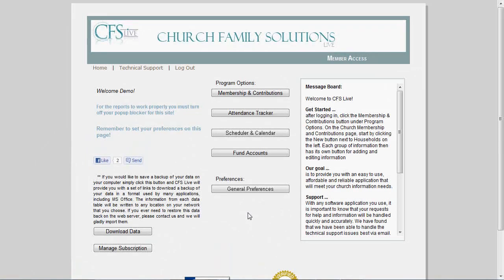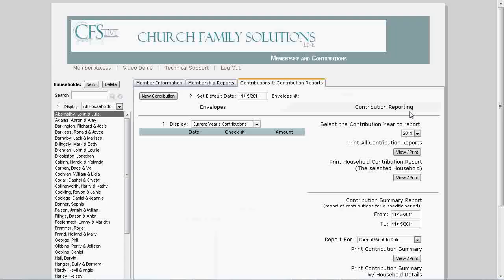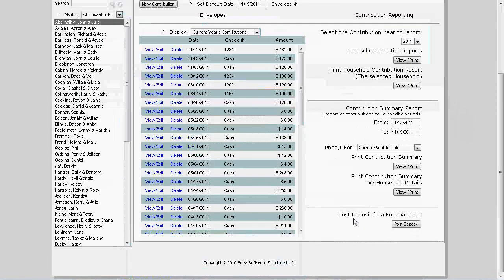In this video, I would like to demonstrate a new feature that combines or connects the contributions portion of the software and the fund accounting. If you go to the Membership and Contributions area and click the Contribution and Contribution Reports tab, down at the bottom, there is an area for posting a deposit to a fund account.